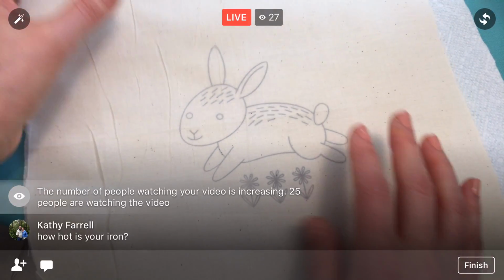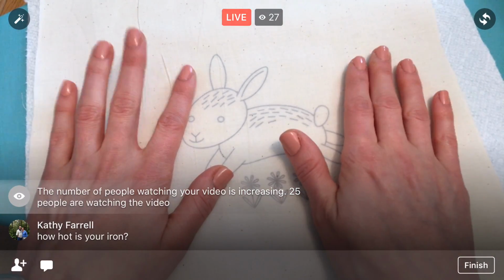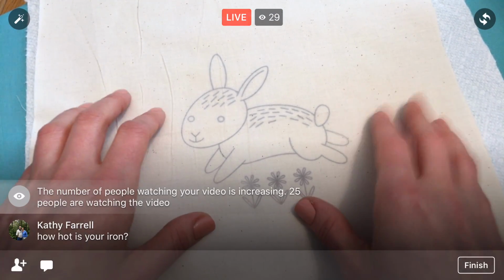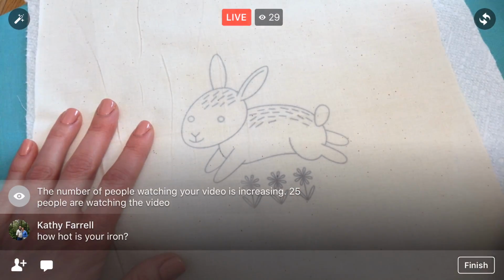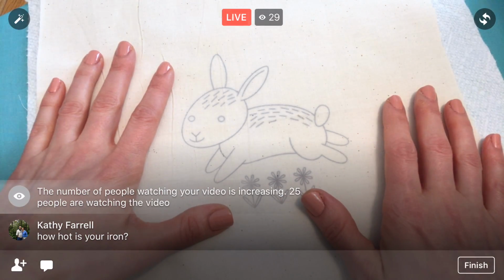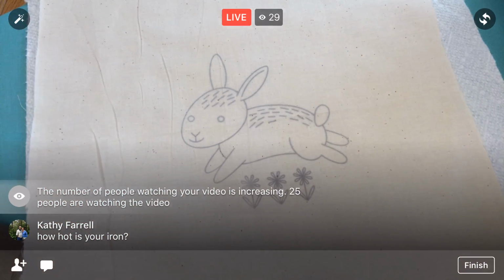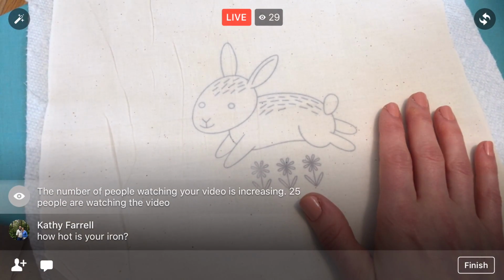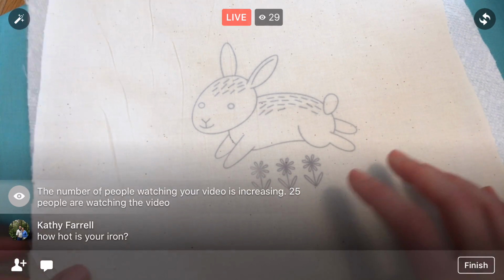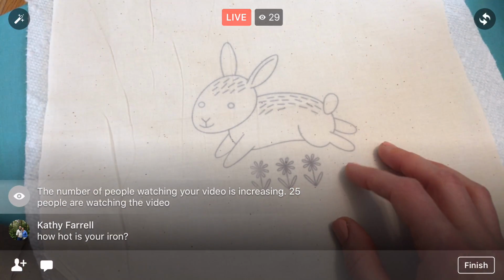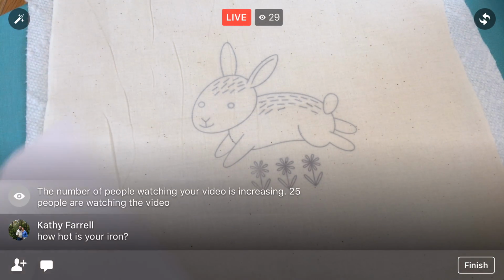How hot is the iron? So the iron I have on the heat of what your fabric wants to do. I have mine set on cotton right now just because this is a cotton fabric. You don't want to do something that's too hot for your fabric, because you don't want to burn your fabric. But with a quilting weight fabric or muslin or a linen, the high setting, the cotton linen setting, is fine.